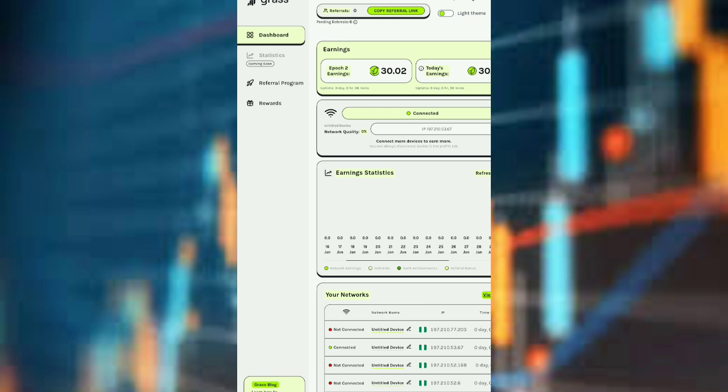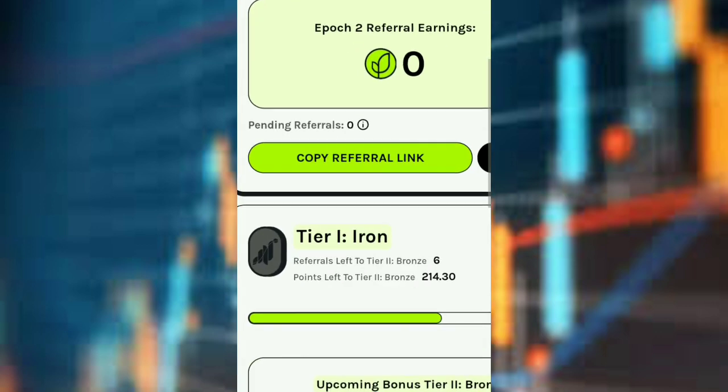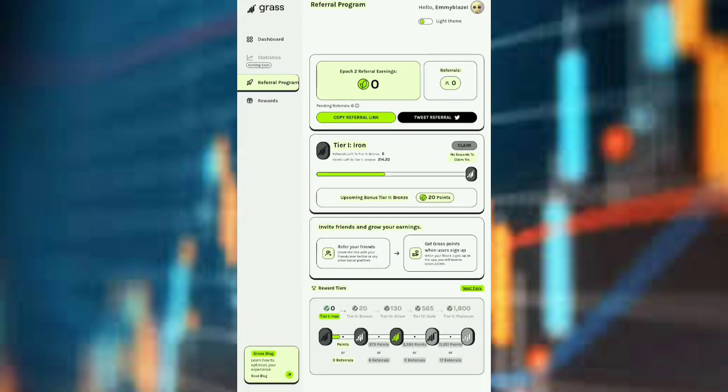And there are more things you can do to earn. You can either click on the referral program here and copy your referral link, which is it here, to refer your friends and loved ones, and once you refer them, you get points as they join.